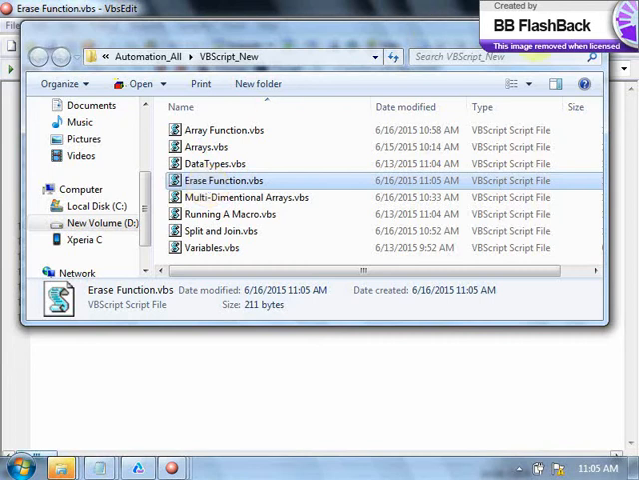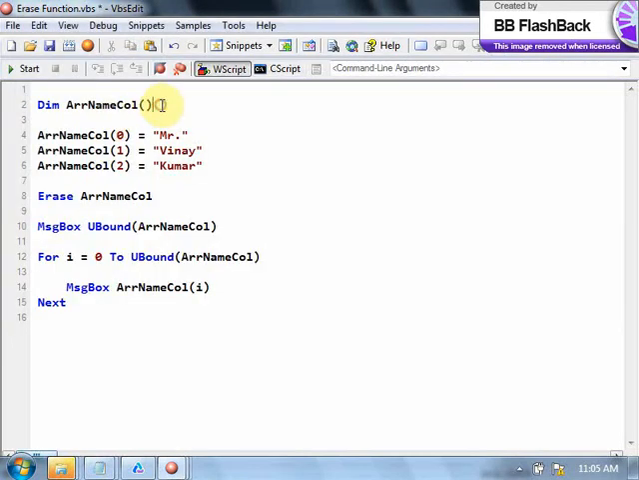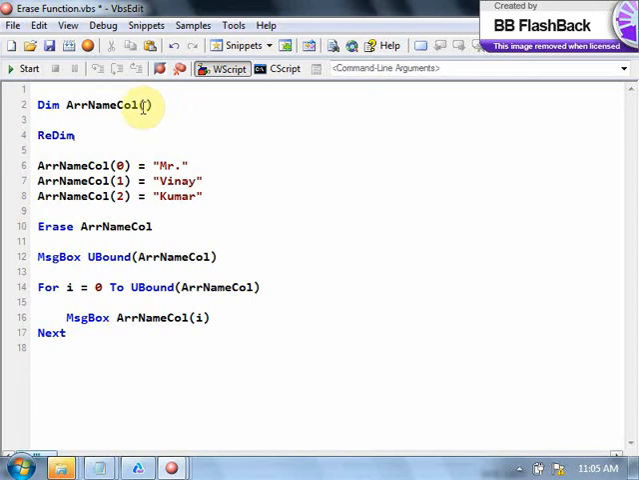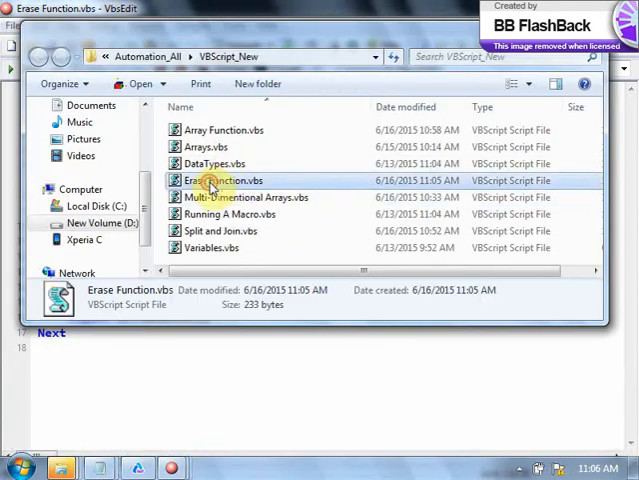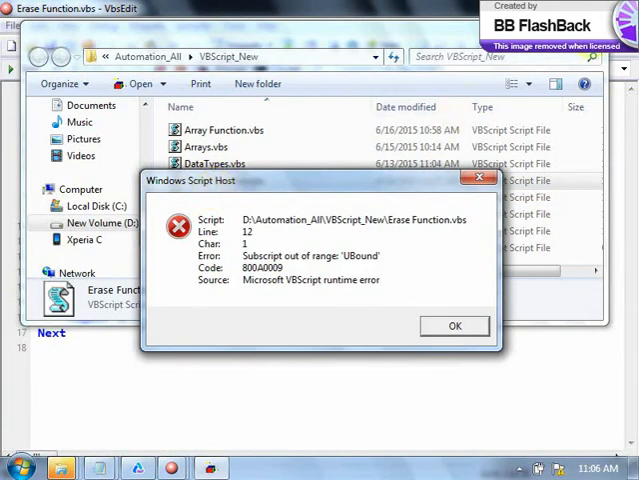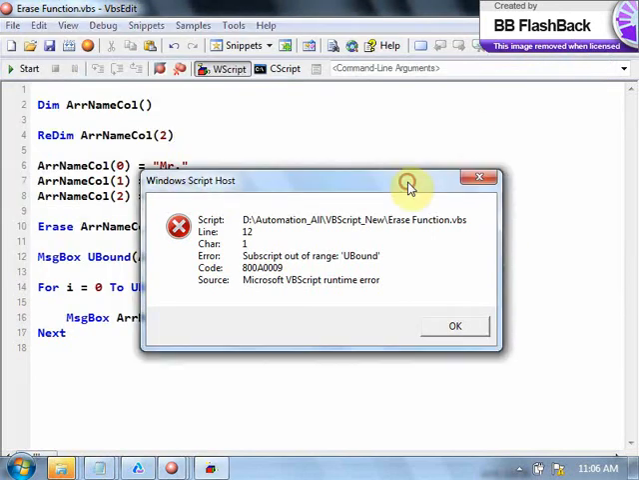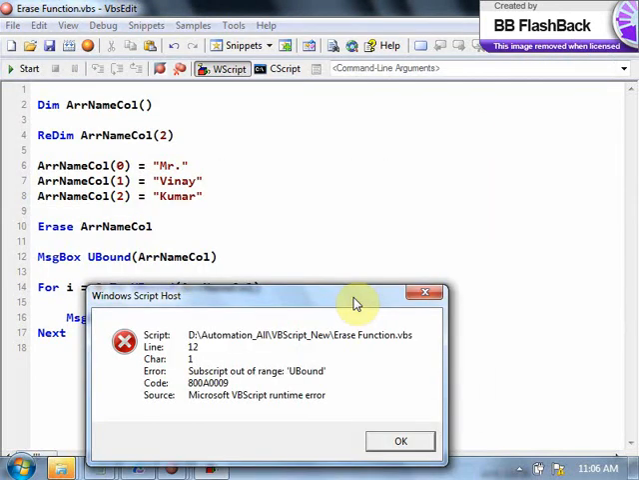Now what I've done here is I made it a dynamic array. Then I'm using the Erase function for the dynamic array, and let's see what happens this time. It says subscript out of range, UBound, line number 12, because there is no index size set. It's erased the memory as well.